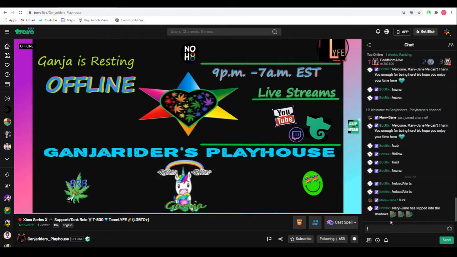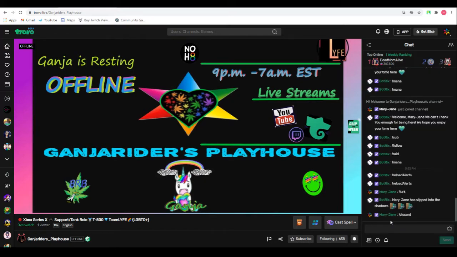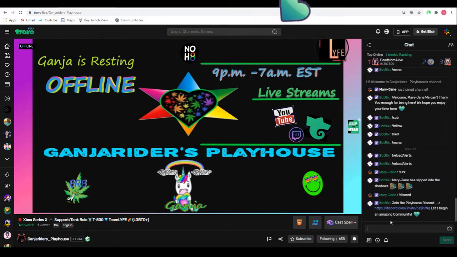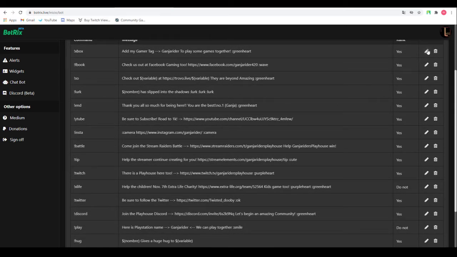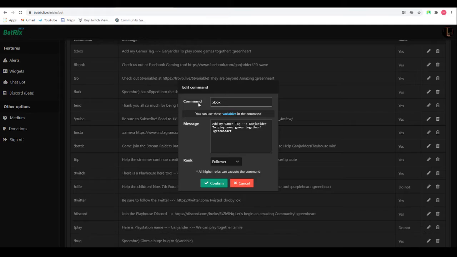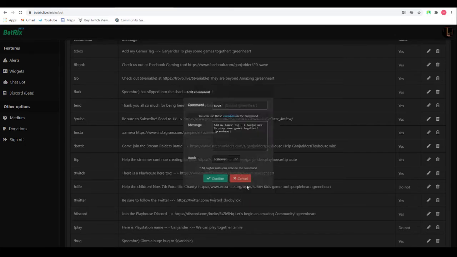Pretty awesome. If they want my Discord, it's going to promote that. And that's all set up through a chat command. Very simple, very easy. Just go ahead, boom, the command itself, that's the name of it, Xbox. The message I want in here, add my gamer tag. I put in my gamer tag. You can have it ranked again. Every one of these can be set to ranks. So it can be user, which is everyone and anyone, then follower, sub, moderator, or owner only. And always save what you have.